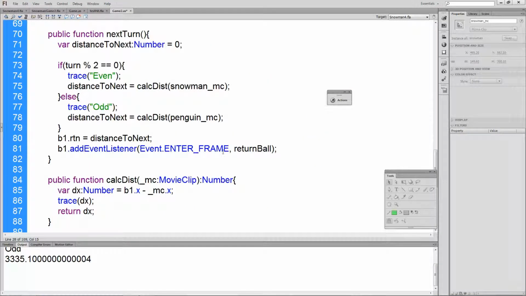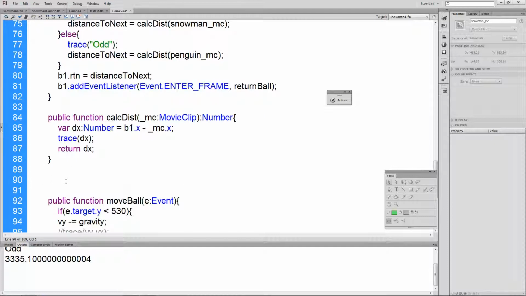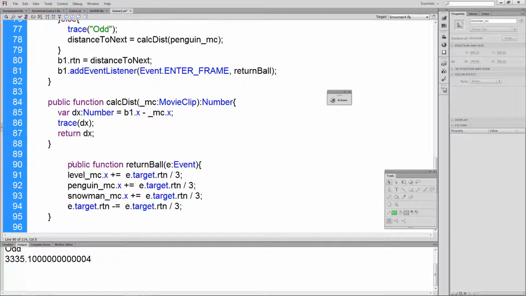We're calling a function called return ball, so I'll just declare that here. It's pretty straightforward. It's a public function again called return ball. It's listening for the event, and then we move the level movie clip, the penguin movie clip, and the snowman movie clip in one direction, and we move e.target, which refers to the ball in this case, because that's what's calling the function, in the opposite direction.